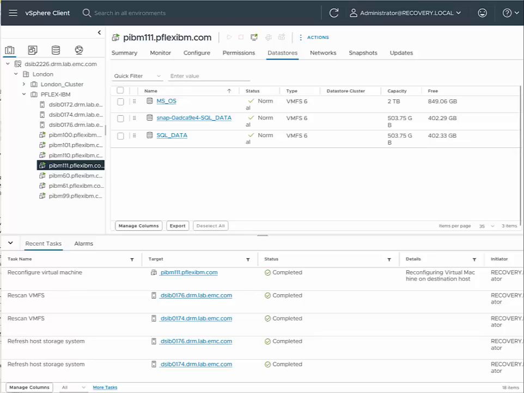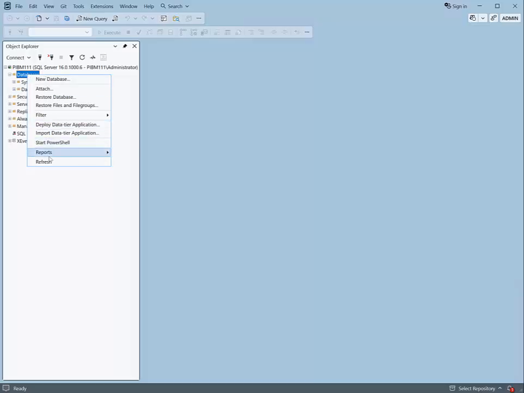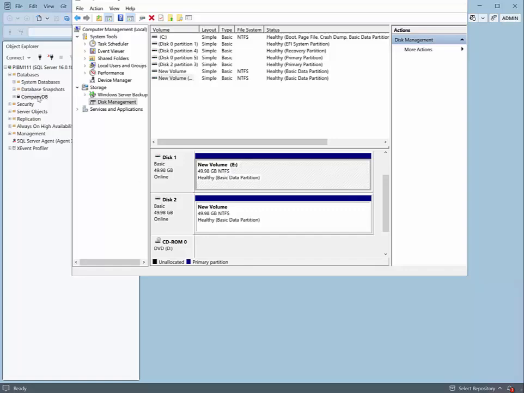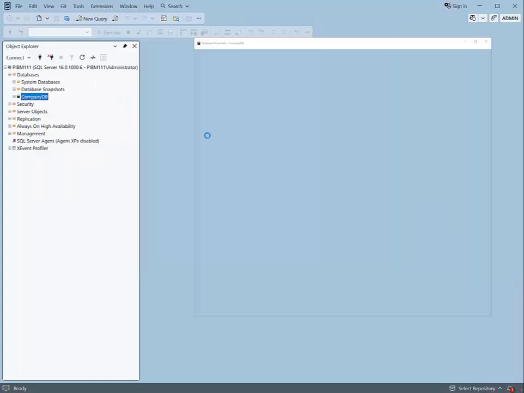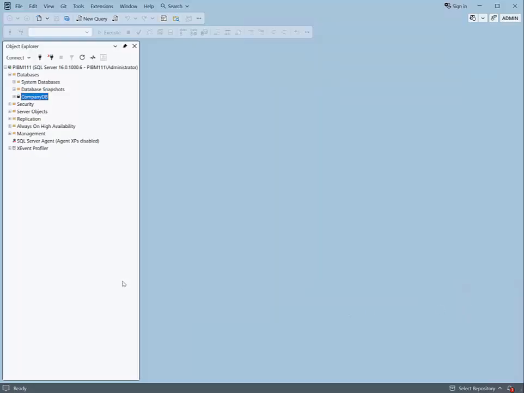So if we come out to our target, the volume's online now, which means it was able to import the database. So refresh that. And here's our company DB. Now, the company DB on the source system is stored in the same drive as this one, the E drive. When it imports, though, it's going to move it to the C drive. So when we go through the process now of cleaning up the restore when we're done with it, the database is going to stay here because it's in the C drive now.